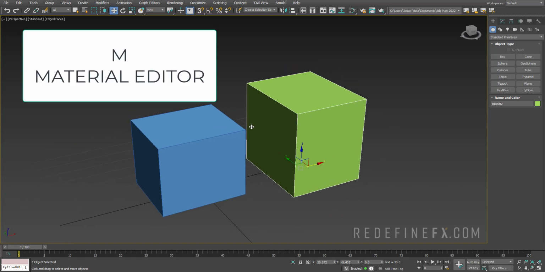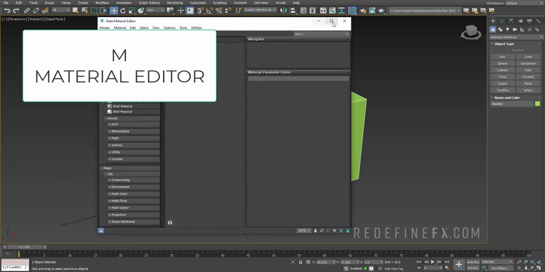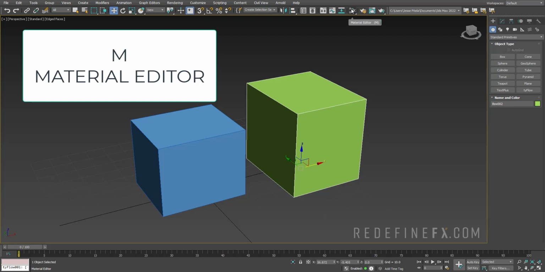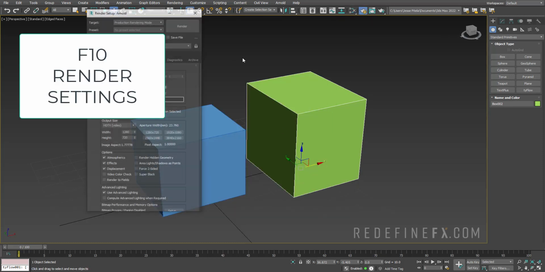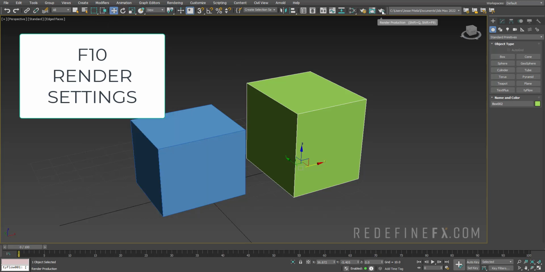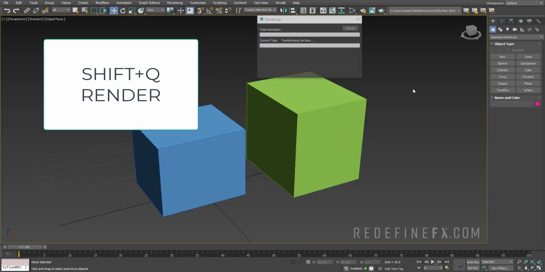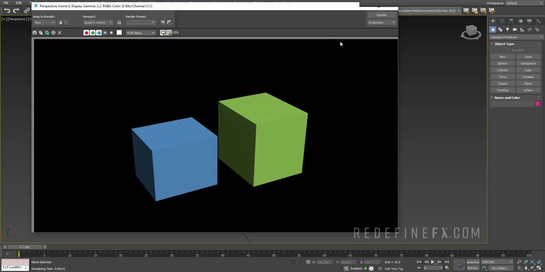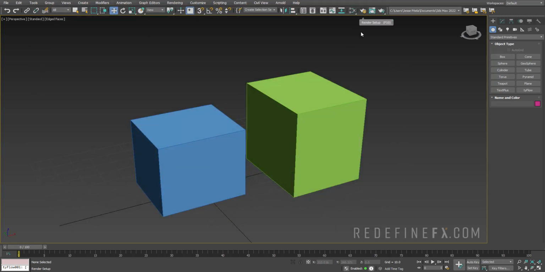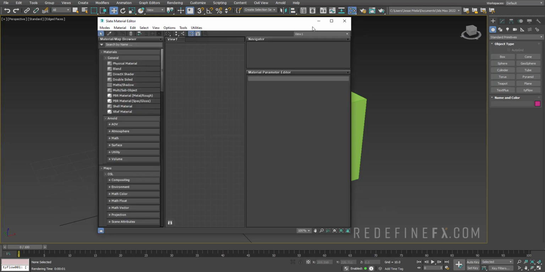Next up, you can just hit M to open your material editor, right? So if you hover over this, it tells you material editor M. You can also do F10 to open your render settings, and then you can do Shift+Q to render your current scene. So again, Shift+Q to render your current scene, F10 to open your render setup, and M to open your material editor.